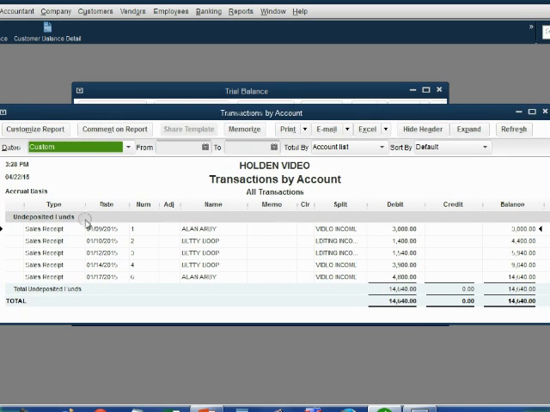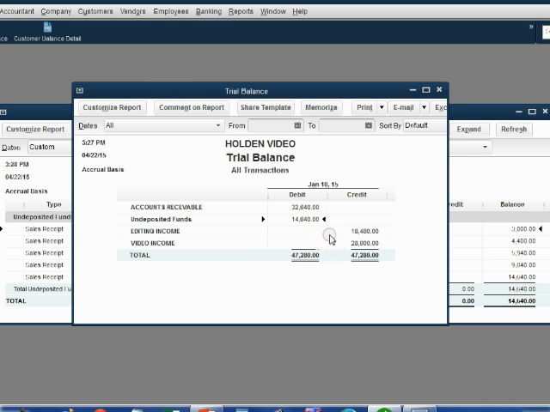Well, here we have sale receipt number 6 and sale receipt number 4321. Notice I am missing sale receipt number 5. Well, how could that be? How could I be missing sale receipt number 5 if my video income and my editing income match yours? I must have recorded every transaction that you did if my income accounts are correct.